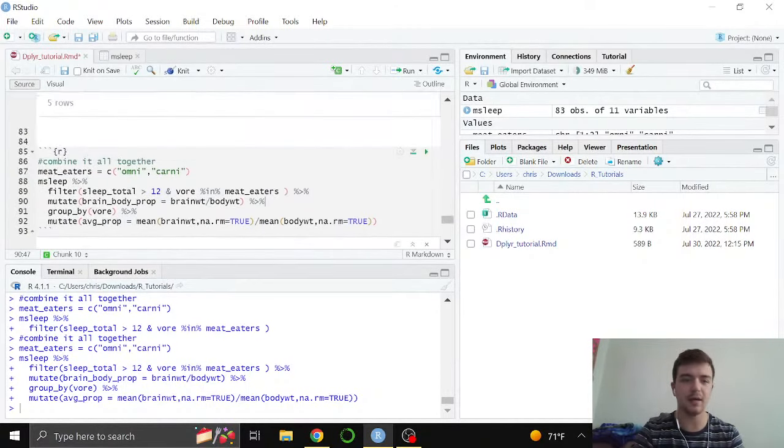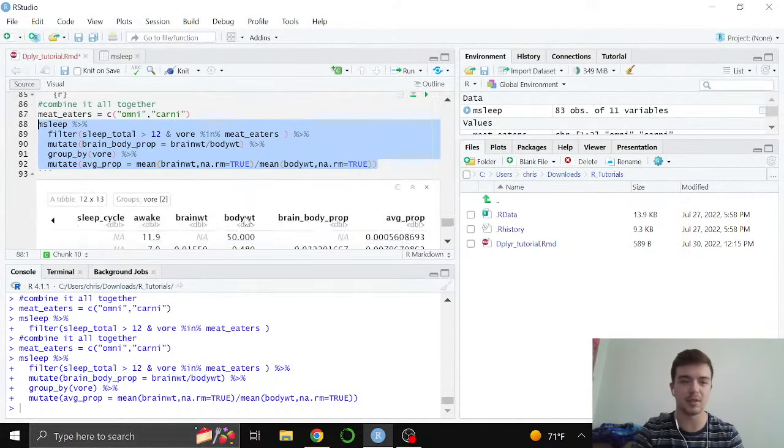And as you can see, you can kind of get as complex as you want with these groupers and these functions.